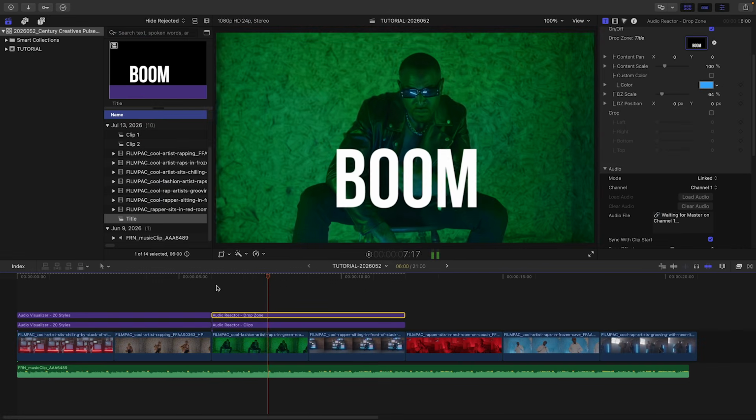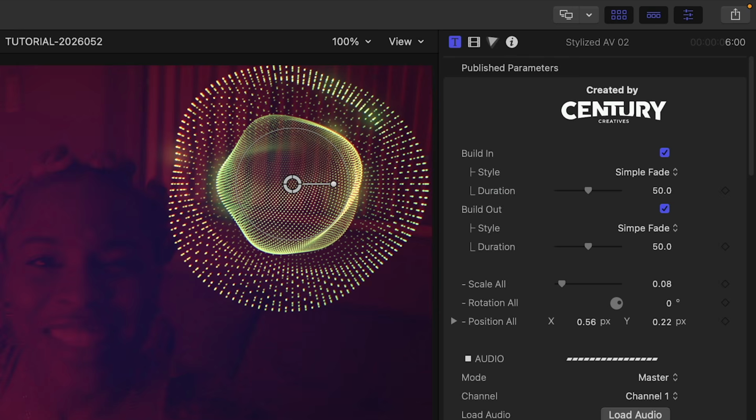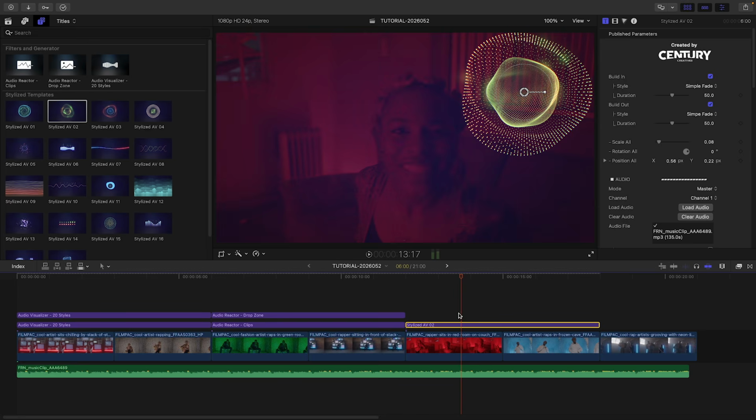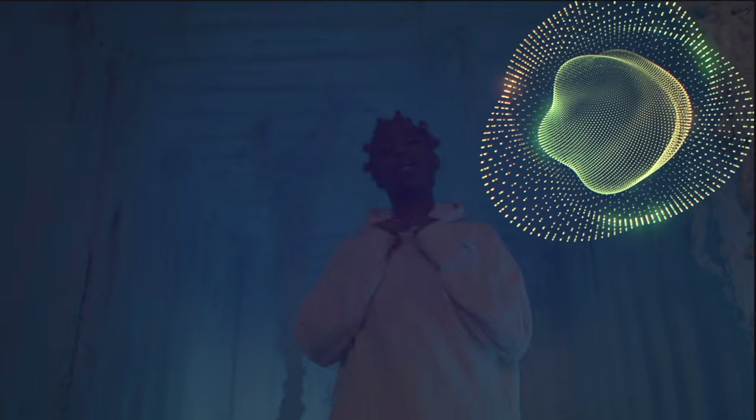There are a couple of workflow details that are worth knowing. If the graphic doesn't start reacting after loading audio, wait a moment, then move the Pulse Reactor clip to a different position and try again. If anything looks stuck while editing, use Refresh Audio in the Pulse Reactor window. That reloads the current audio and resolves most preview or rendering glitches.